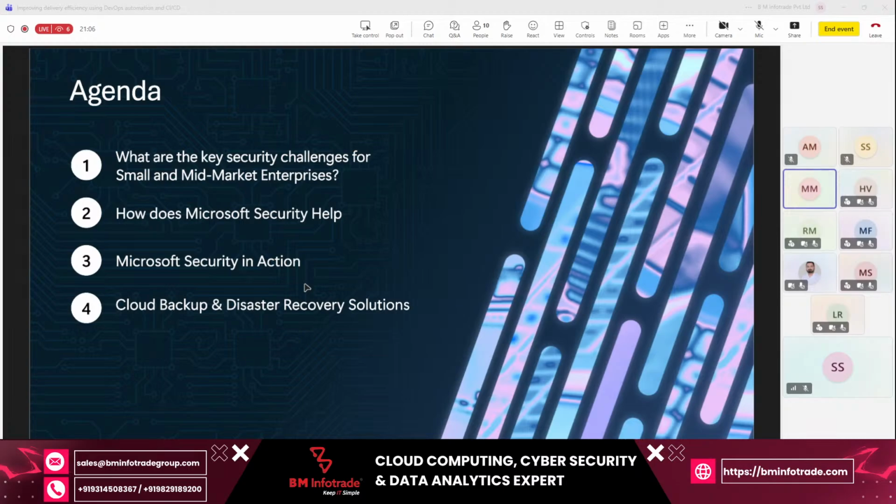So, here's what we will cover today. First, we'll look at the key security challenges facing small and mid market enterprises today. Then, we'll talk about how Microsoft helps address those challenges, especially when teams are short on time and people. And at last, we'll walk you through Microsoft security in action using real world examples and attack scenarios. The goal is that you will leave today with a clear understanding of today's risk and a practical solution which Microsoft is providing for the security risk.